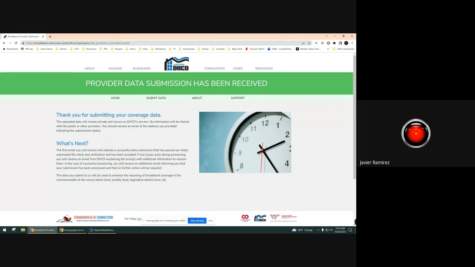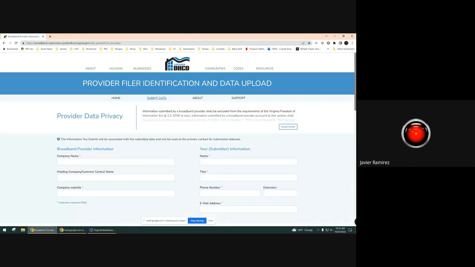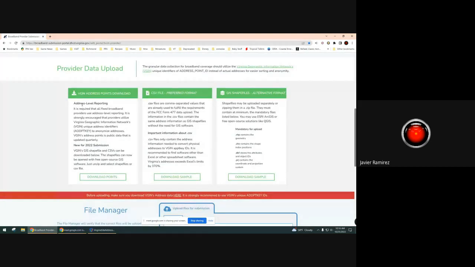This is all about getting valid, correct information for DHCD and for the public to have that accurate information about the broadband services that you provide and where you provide them. So it's important that you understand how the region address point data set works, and that you use that as your main source of accuracy for your addresses. And there's different ways that is done, either through CSV files or through the process of GIS shape files.